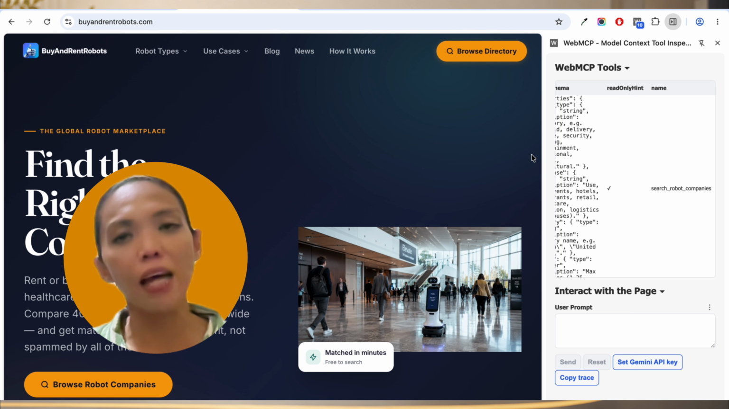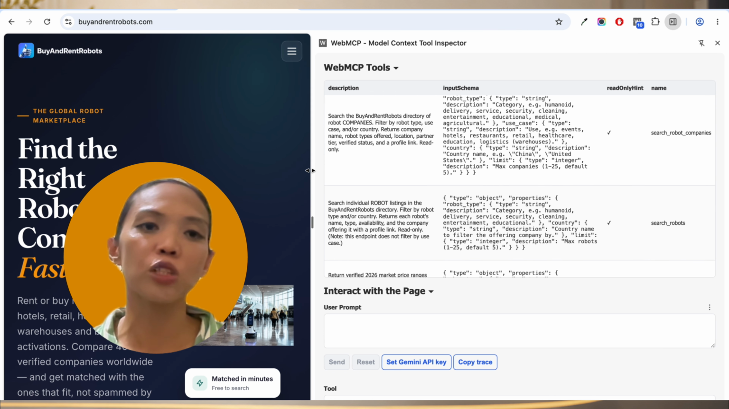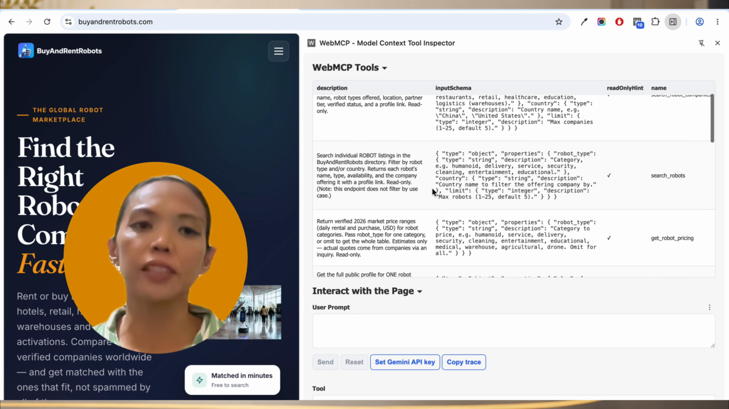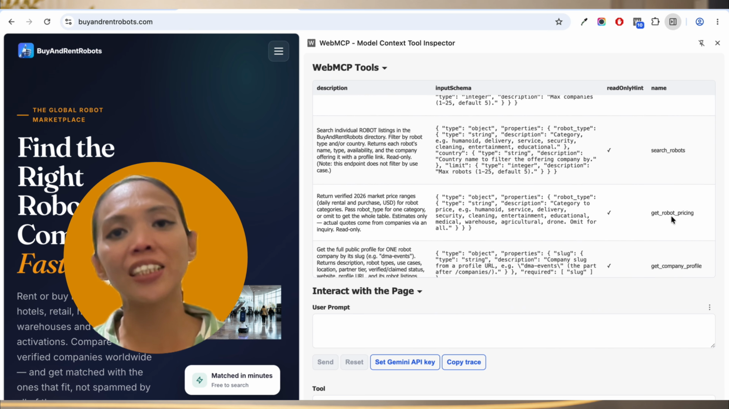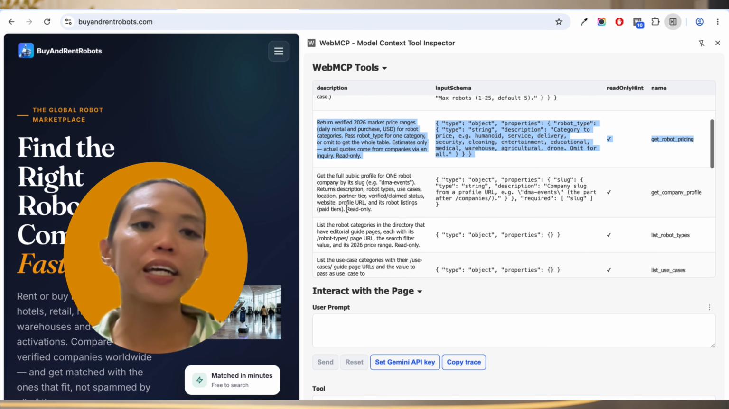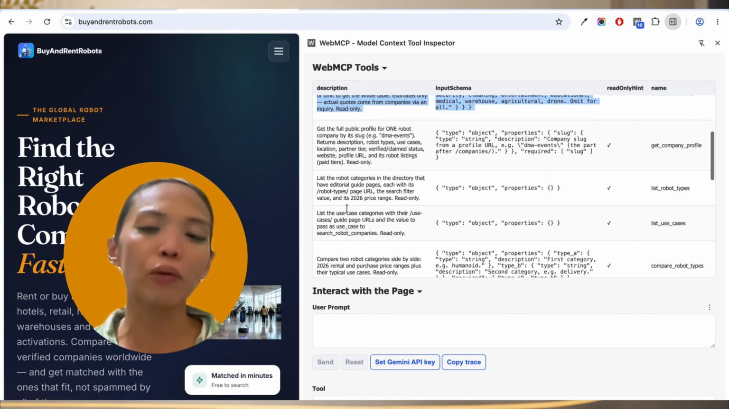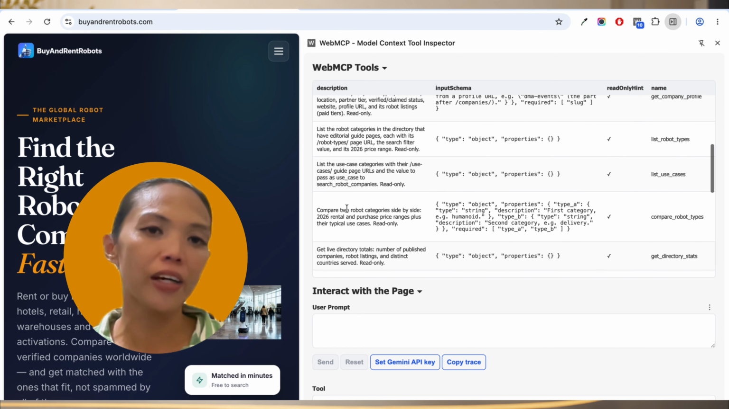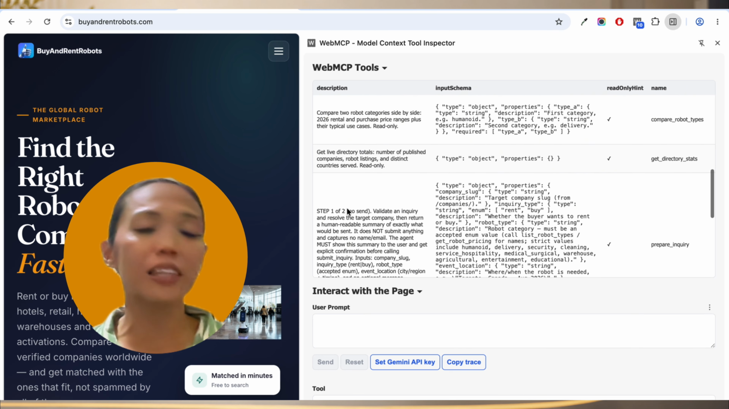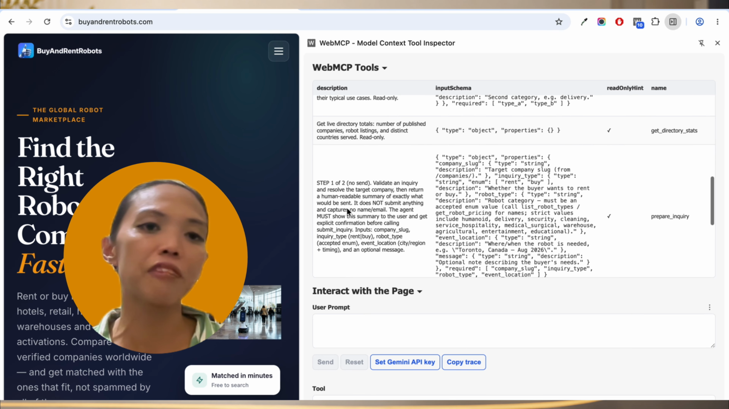For example, the Search Robot Company tool searches providers by robot type, use case, country, and result limit. Search Robot searches for individual robot listings. As you can see, the inquiry process is separated into two tools. The first is Prepare Inquiry. It validates the company, request type, robot category, location, timing, and message. It then returns a complete summary for review.